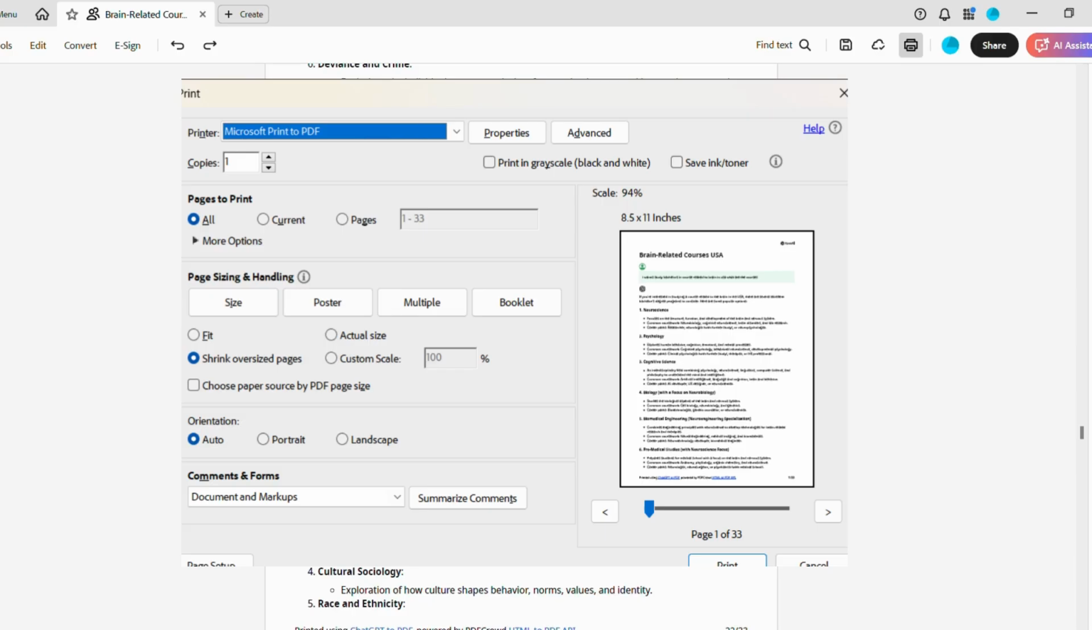And orientation, whether you want portrait or landscape. I think I want to do it portrait. And document, more comments and forms, maybe only document, and summarize comments. Okay. So once you're satisfied with all the settings, all you have to do is go to this option that says print and click into that, and you'll be able to print the document or the page.